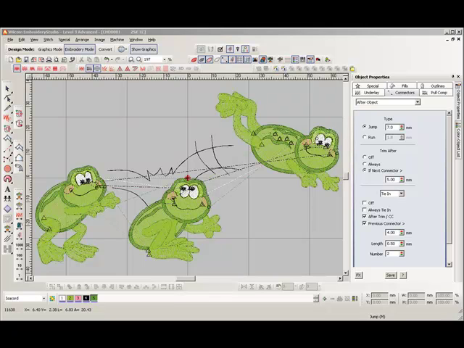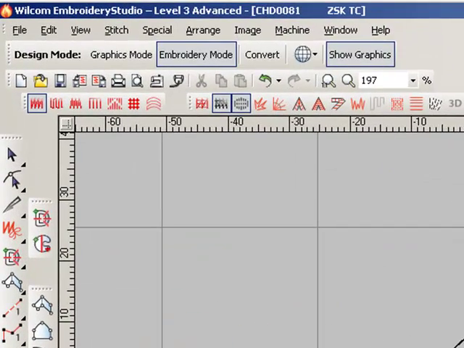We will now discuss the most common areas of the program. You may or may not have all of the areas based on the level of Wilcom that you have. The first part of the program layout that we're going to discuss is the title bar found at the top of the program, the blue bar running the entire length of the program.